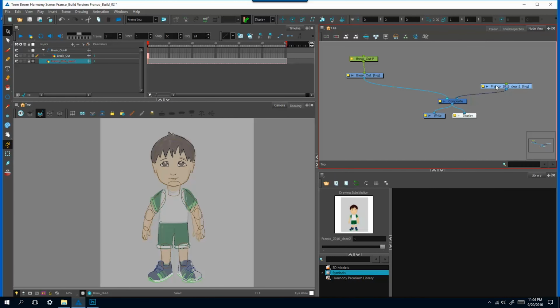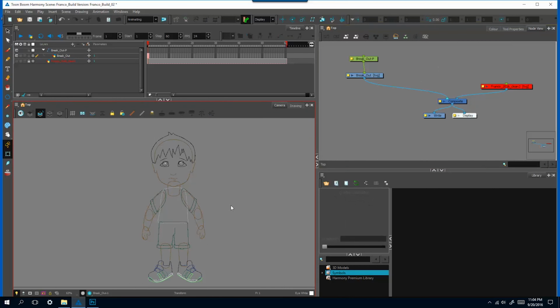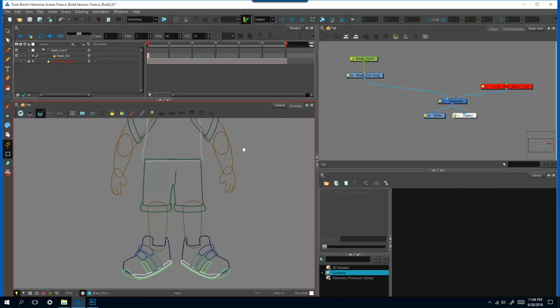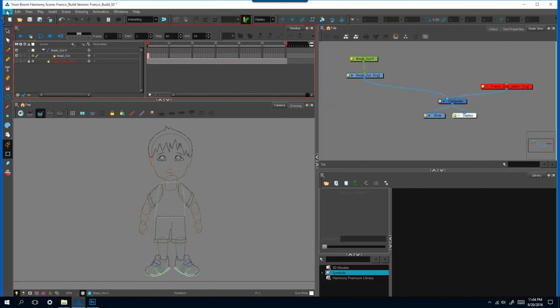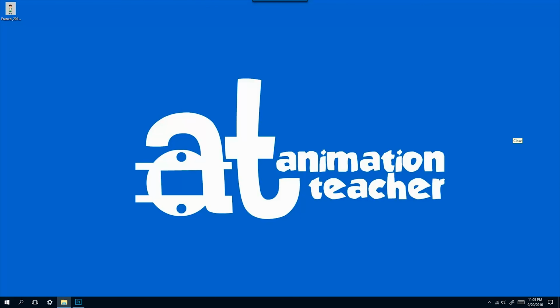This is the first part of it. There's what that looks like. So we'll save this file and we'll move on to the next stage, which is to color. And there it is. I'm just going to rename this Franco build breakout. It's basically just a cleanup version of it, and it requires coloring at this point.